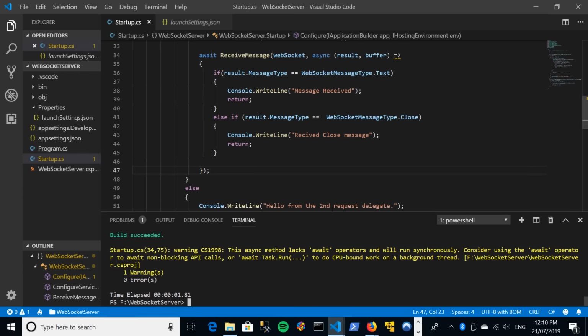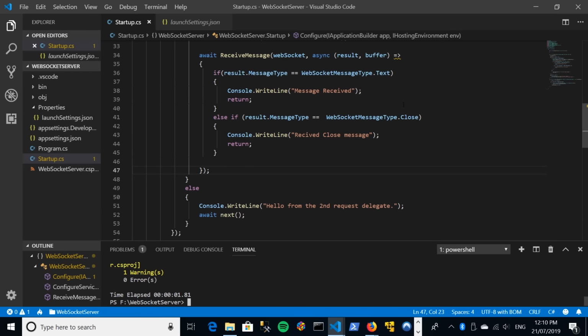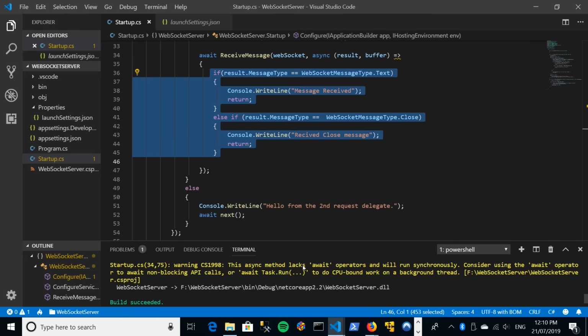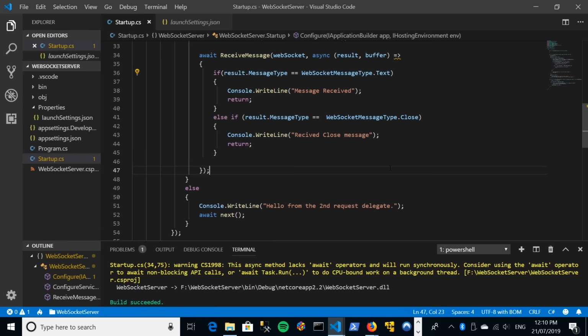Cool, so we get a warning, right? And we'll clear this warning up later on, but basically we are calling our action delegate asynchronously, which is the right thing to do. But within the call to it, there's no await statements in here. So it's saying the same thing as we had before, that this async method lacks an await operator, so it will run synchronously. That's fine, it will run okay just now.